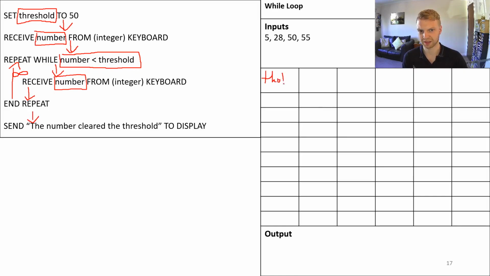So the threshold, let's put the columns in. I'll call it T hold. There's no way I'm fitting that in. And I'll call this num, and I'll write num is less than, it doesn't even look like English, but my apologies. Right, threshold is set to 50, and that's not going to change. Receive a number from the keyboard.